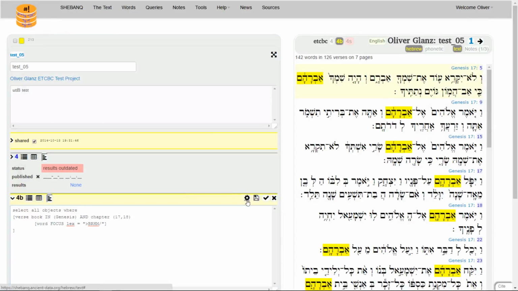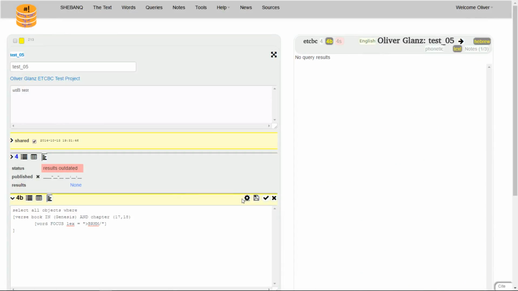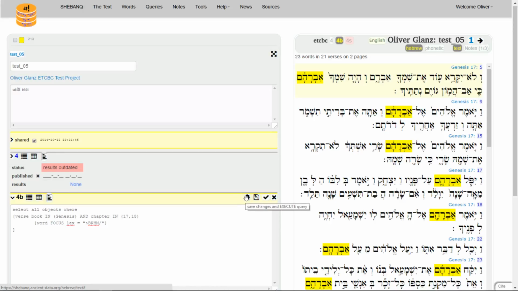Let's add our query here, run it, and we don't find any results. That is because I made a mistake here. I didn't use the word "in". So, okay, good. Now we have all the cases of Abraham in the book of Genesis, and they are only in chapter 17 and 18.